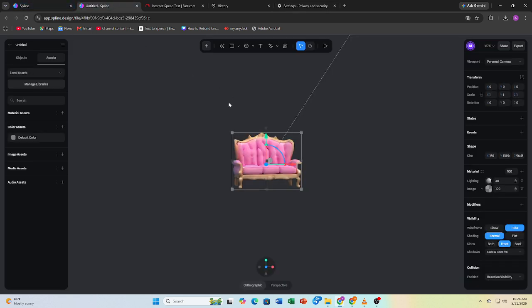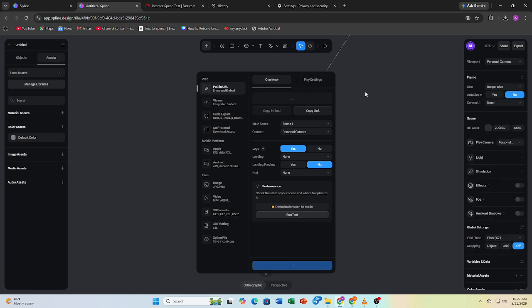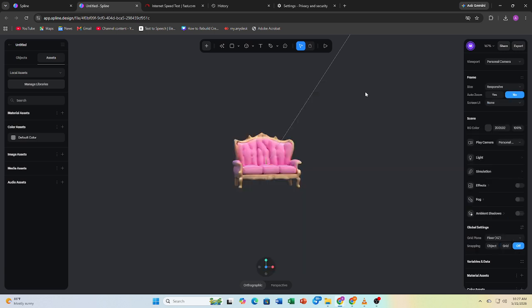If one export format isn't working, try another available format and see if the export completes successfully. And finally, if nothing helps, contact Spline support with details about the error. They can help identify project-specific or account-related issues, and that's basically it.